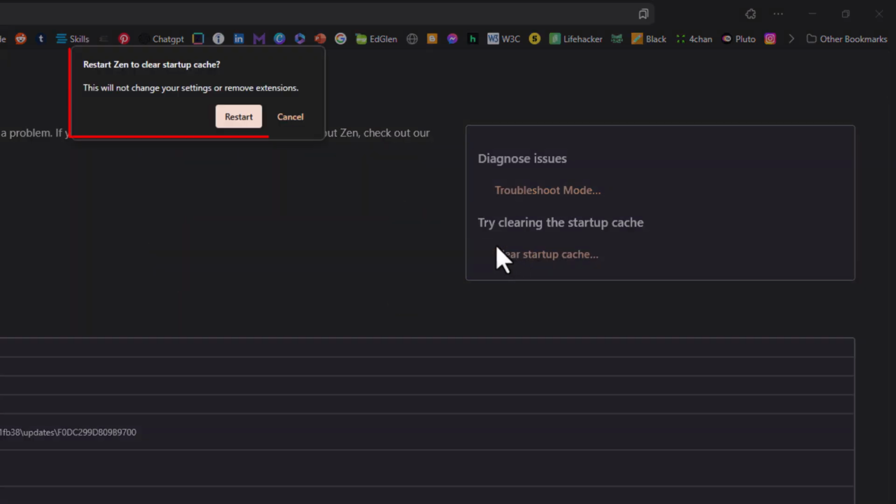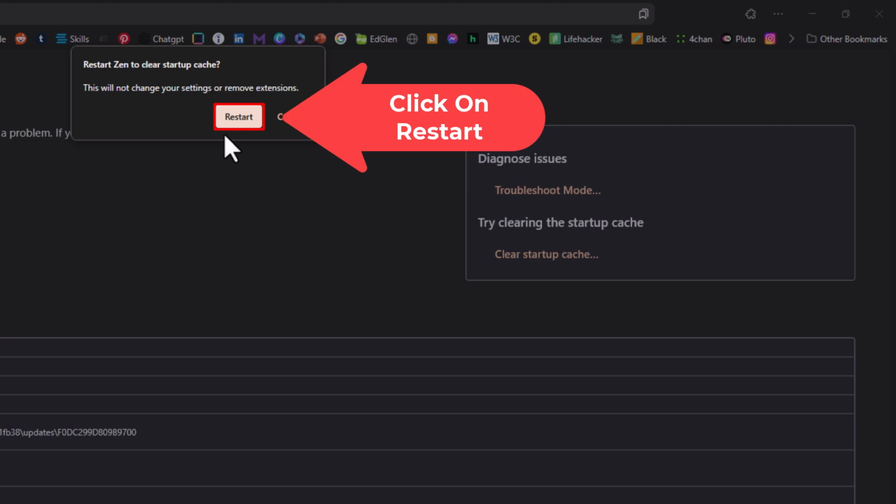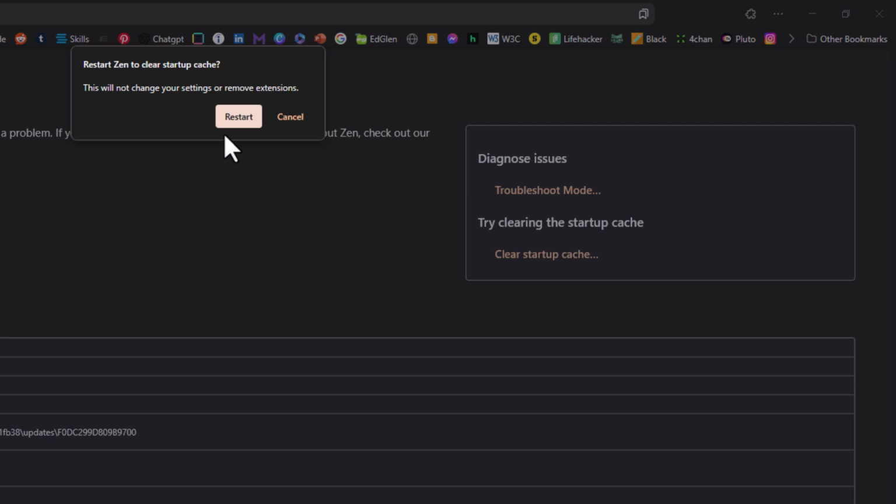A little dialog box will pop open asking to restart Zen to clear the startup cache. This will not change your settings or remove extensions. You would click on Restart, and that will clear your startup cache. That is how to clear your startup cache in the Zen web browser.